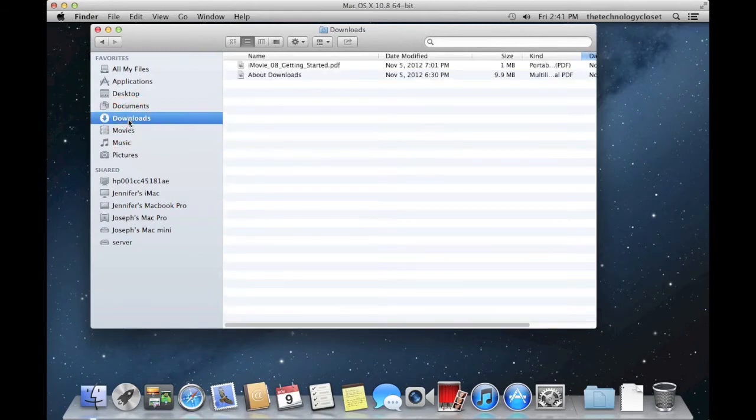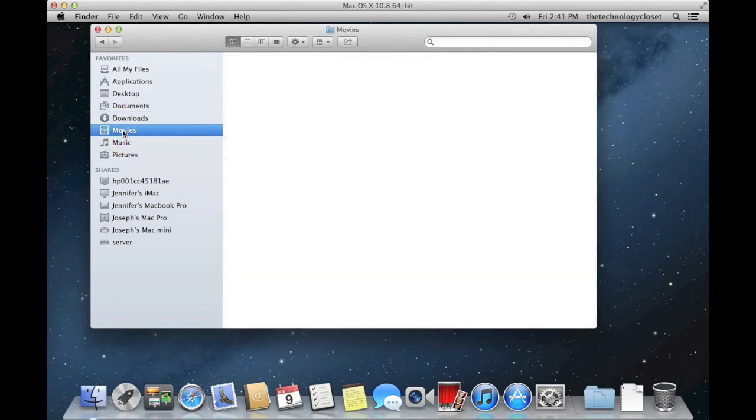Downloads is where you would store anything you downloaded from the internet, whether it be applications or PDFs. In this case, I have a PDF here that I've downloaded on iMovie. Those all get stored by default in this location. Movies is exactly what it says when you're working with iMovie or some other movie manipulating application. That will by default store its files here.